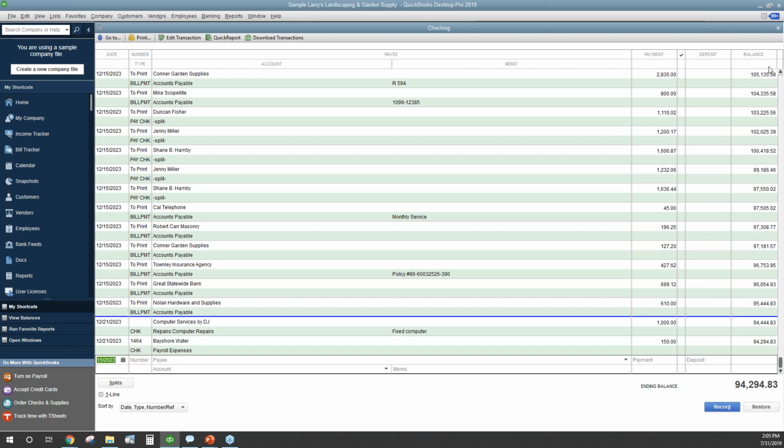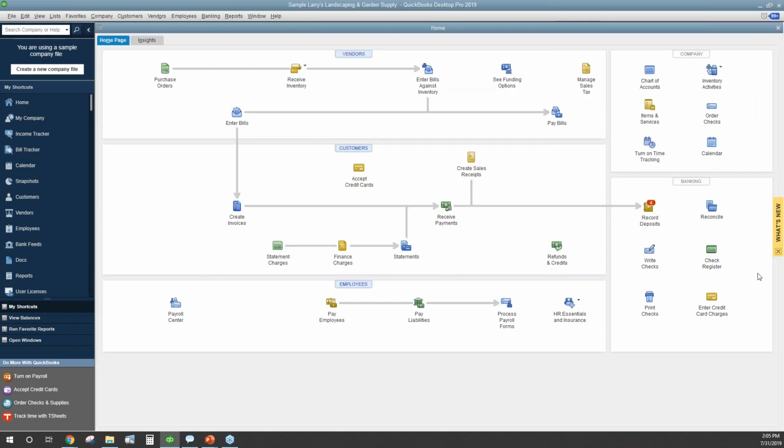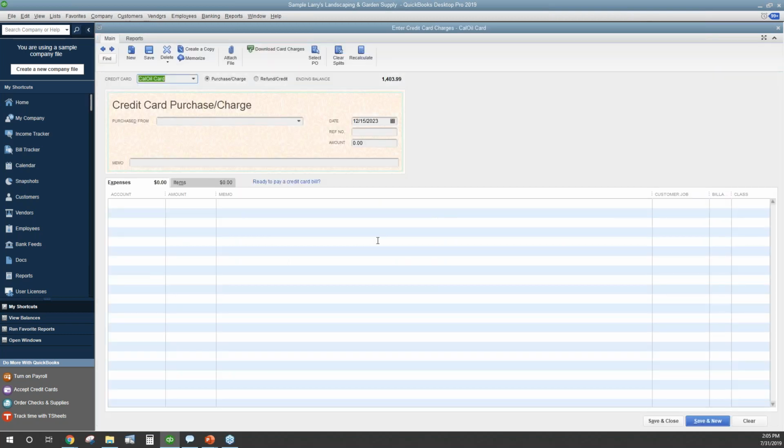To record an expense or to charge a credit card, select the icon for enter credit card charges under the banking section of the home page. You can also get to this by navigating to the banking drop-down menu at the top of the page and then selecting enter credit card charges. This allows you to enter, say you go to lunch or something, that credit card charge without having to actually write a check for it at that point in time. So that's what this feature does.